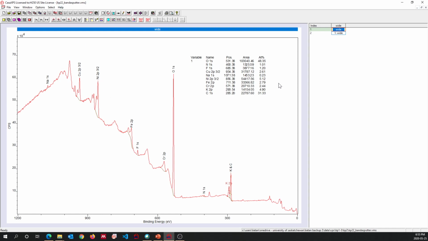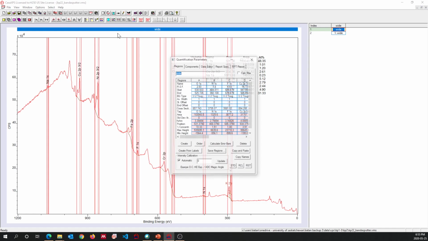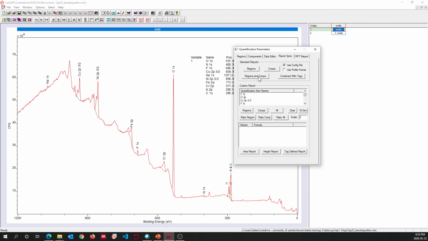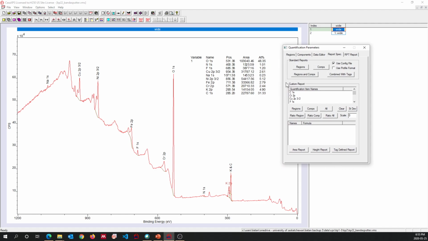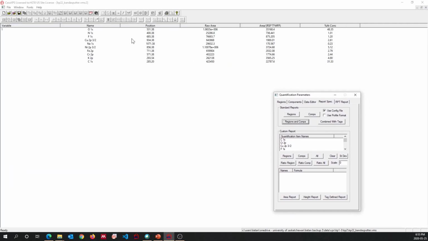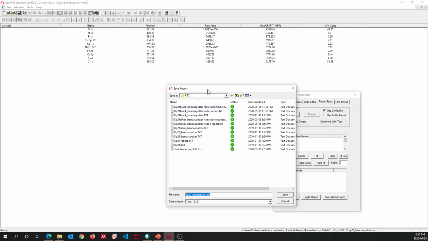Now we want to export this in a tabular form. For that, you need to open the quantification, go to report section. We will select regions and components because we have two components now. So click on regions and components. It will show you this table, oxygen, all the elements with the atomic concentration. You can click on save.